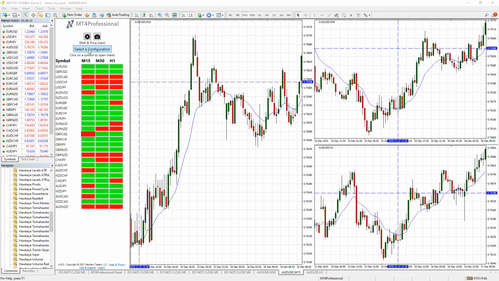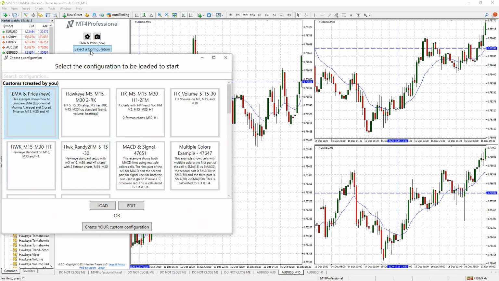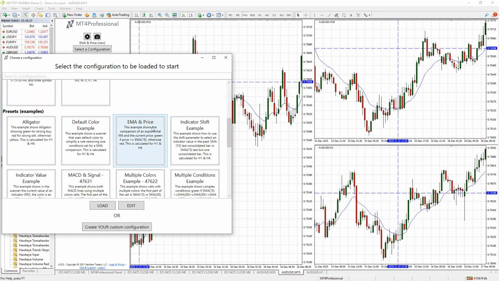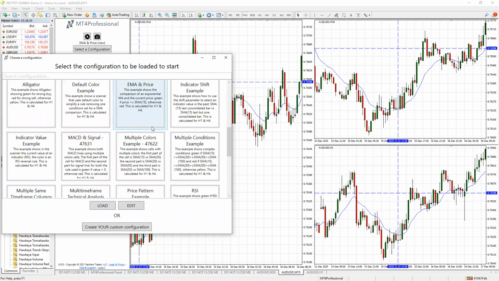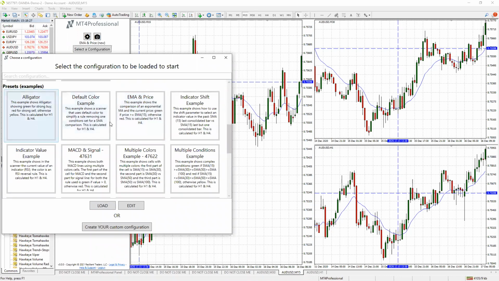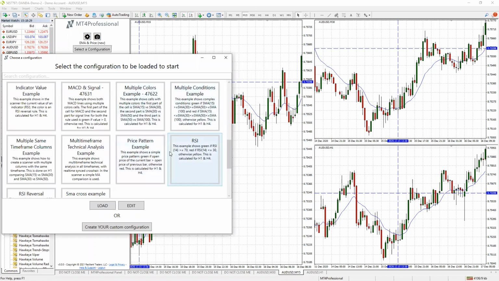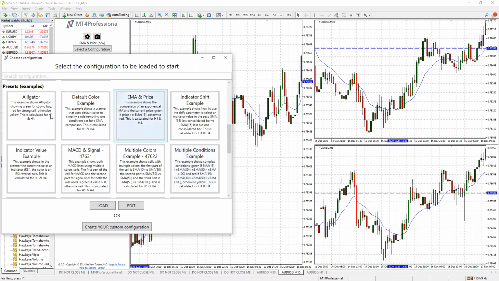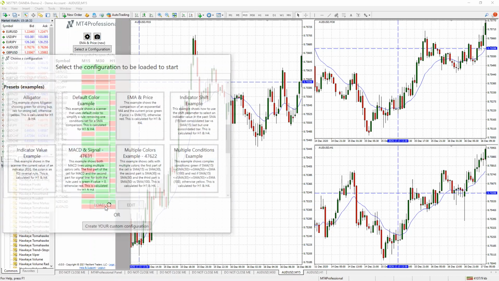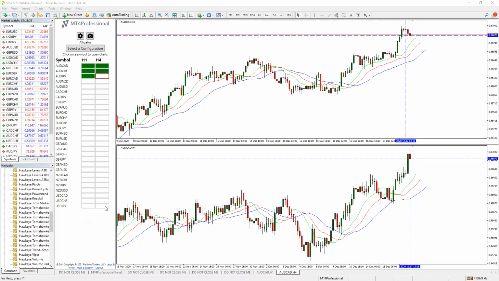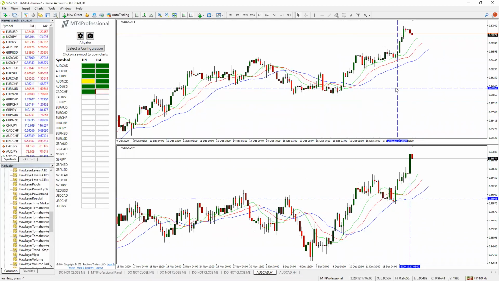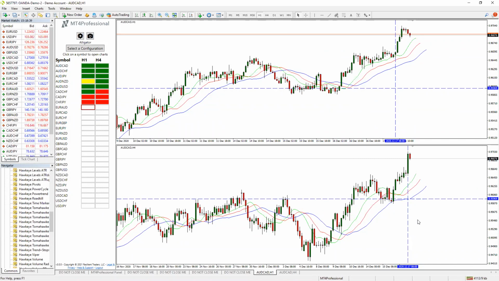If I want to select a new configuration, all I have to do is just click over and select the new setup. You can see these are ones that I've created, but if you go down, you can see that there are ones, if you subscribe, these are all the ones that are available to you from presets. Each one of these gives you a setup that enables you to look at charts from 3 or 4 different perspectives.